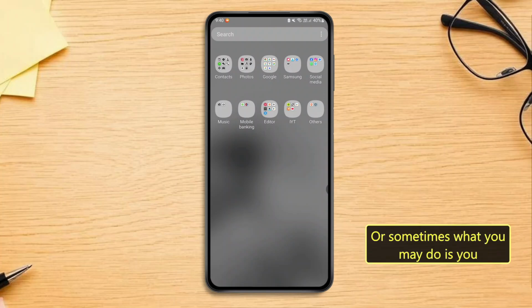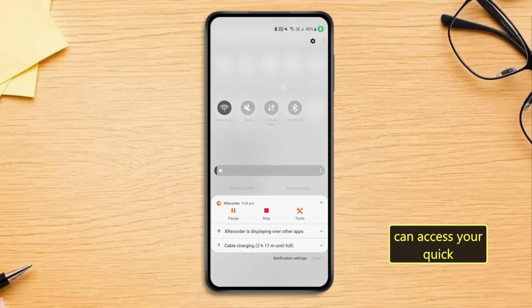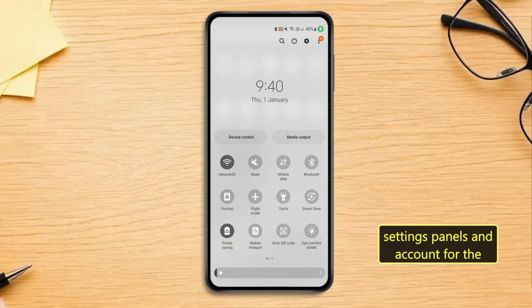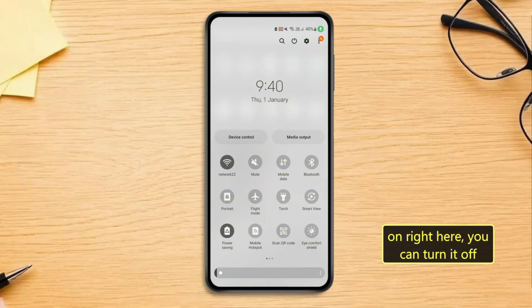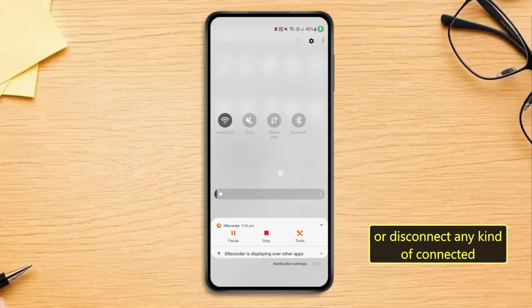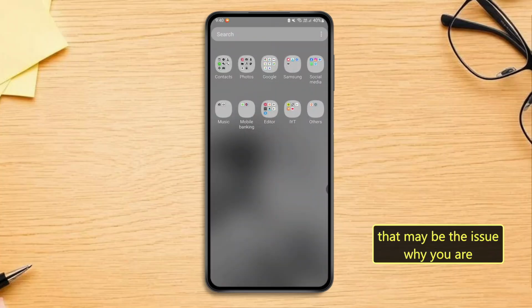Sometimes you can access your quick settings panel and look for the Bluetooth option. If Bluetooth is turned on right here, you can turn it off or disconnect any connected Bluetooth devices, because that may be why you are not getting any sound on your YouTube Shorts. So check it out, and that should probably fix the issue.